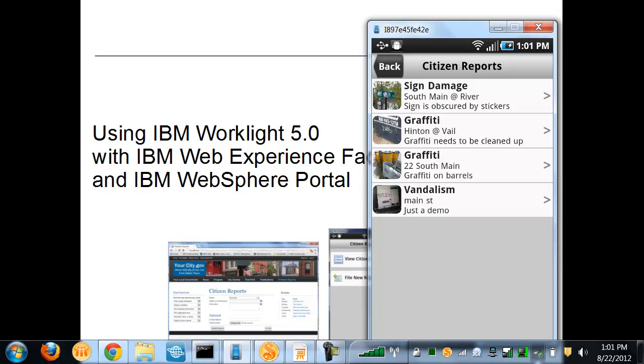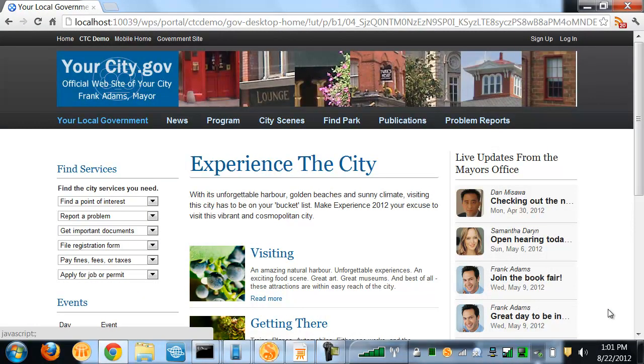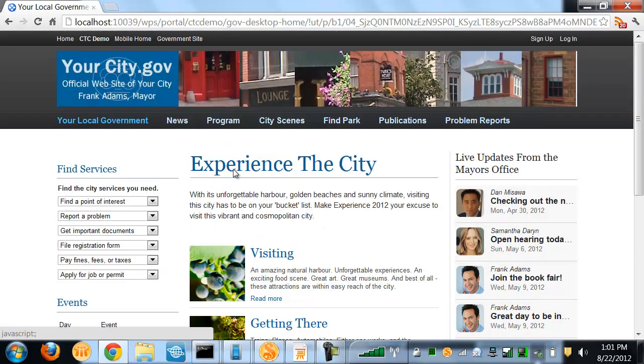Alright, so that demo showed a single application for citizen reports. Now let's look at the same application in the context of a complete government website. So let me show you the website. First, in my desktop rendering, this shows access to a number of services provided by this government site. I can do things like view recent updates from the mayor's office that are coming from Lotus Connections. I can view different news articles. I can see upcoming events in the city.